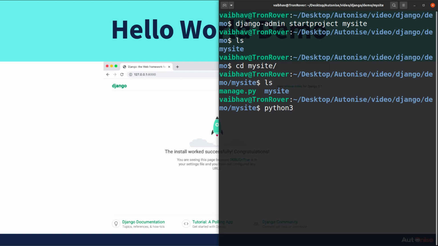We can do that using the manage.py file. All the instructions which we want to give to Django now will be given through this manage.py file. To run any Python file, we use python3, then manage.py, then startapp. Startapp is a command, and then we give the name of the app. My site was the name of the website or the project, and one project can have multiple applications. So my site is a project, and then we'll need one app. Let's say our app name is Hello World.